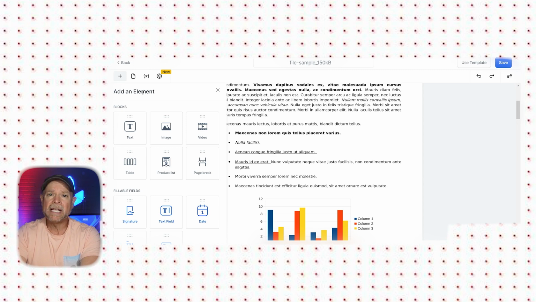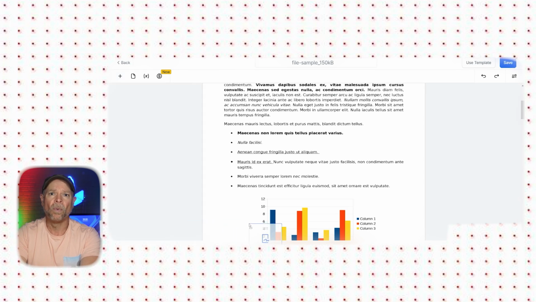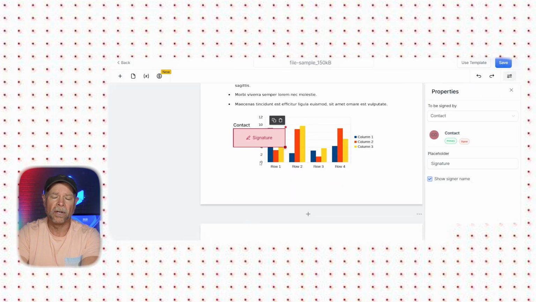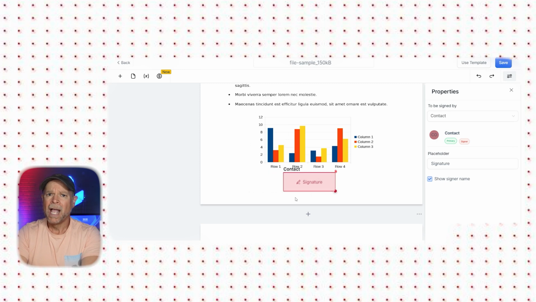Since we're setting up an e-signature, let's concentrate on the signature field. Just drag the signature field onto the document and position it where you want the signature to appear. This field serves as a placeholder for where the recipient will electronically sign the document.